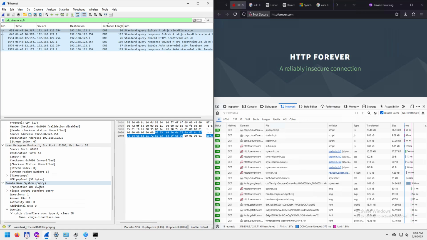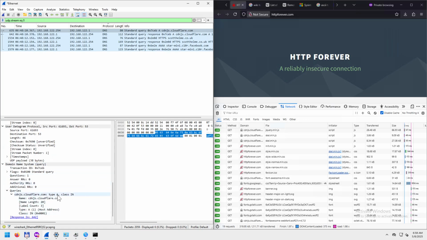So a DNS query of type A, somewhere it says A, IN, cdnjs.cloudflare.com. Type A means a DNS request of type host address.